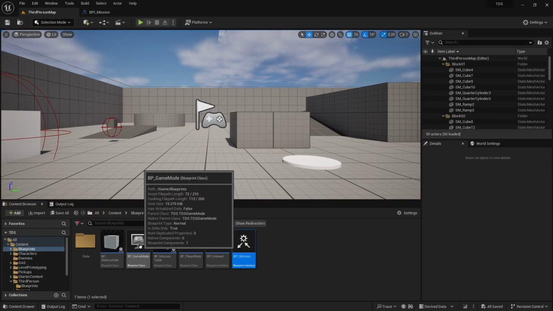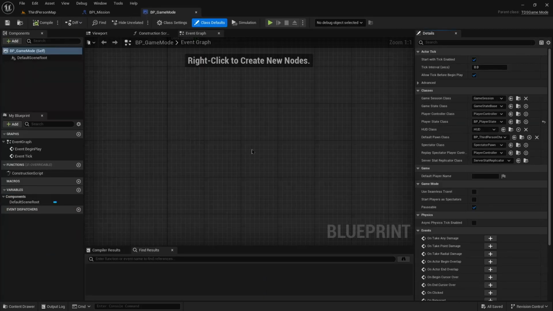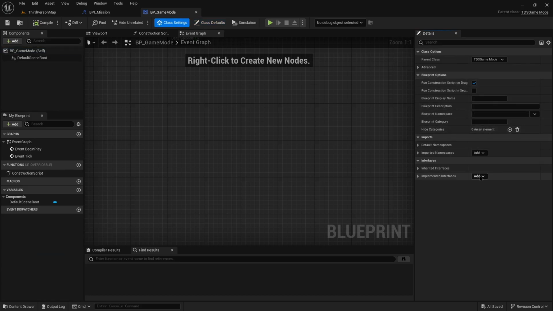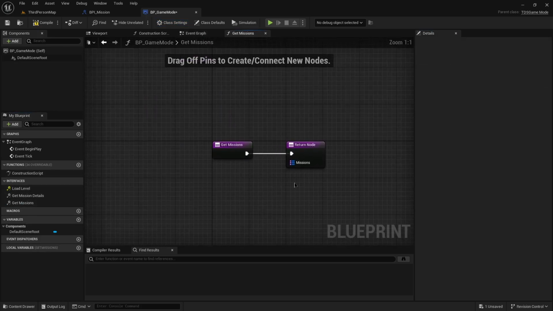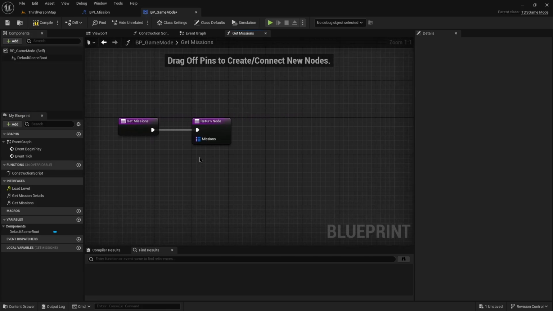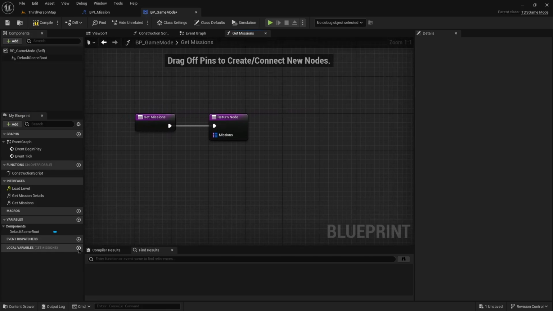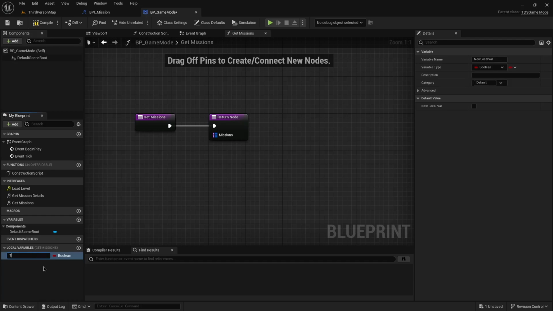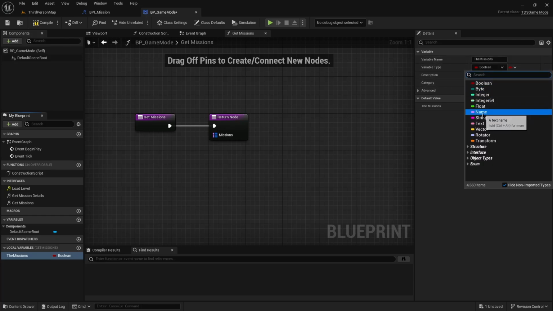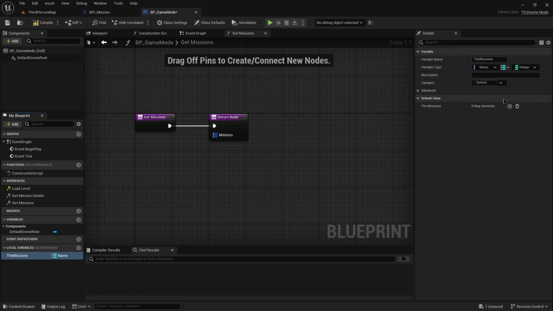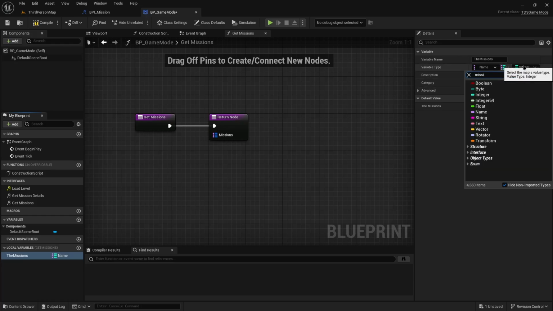In our game mode blueprint, we'll go to class settings for our BPI mission. That will add them over here. You can see the colors will determine what type they are. For get missions, I want a local variable, which will be the same as the return value. So I'm going to call it the missions. It's going to be a type name, a map to mission info.